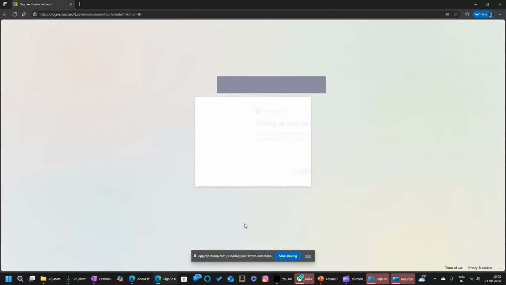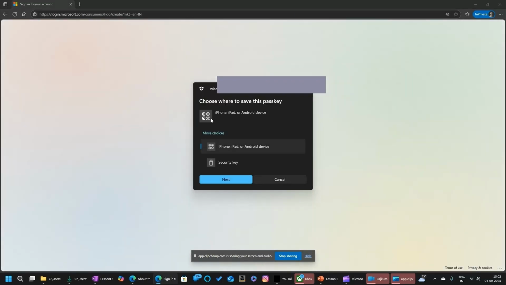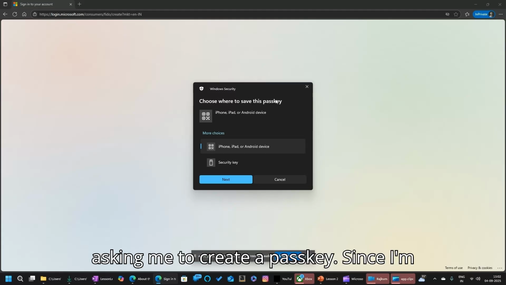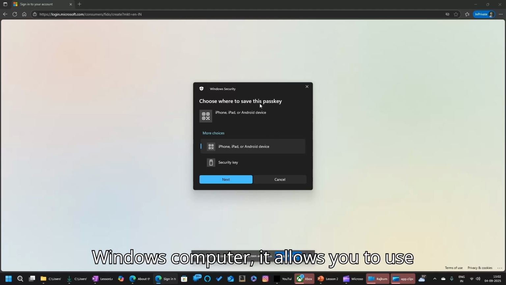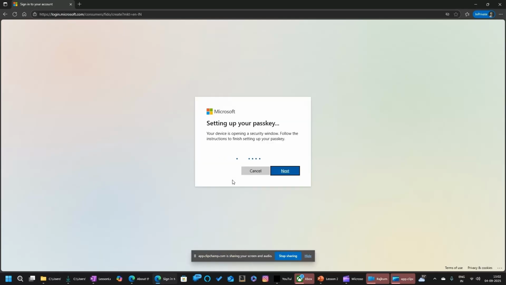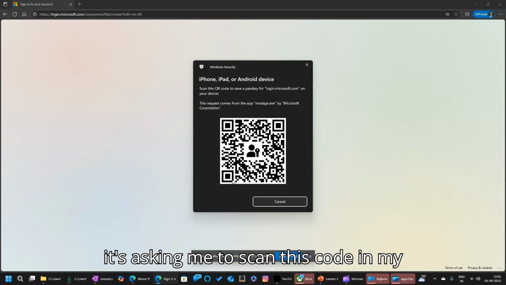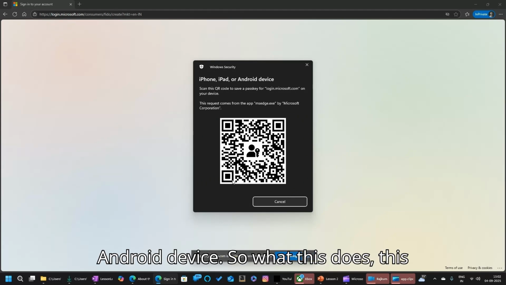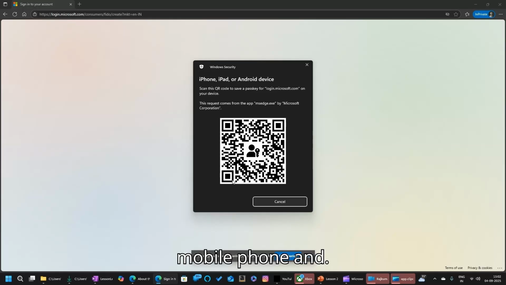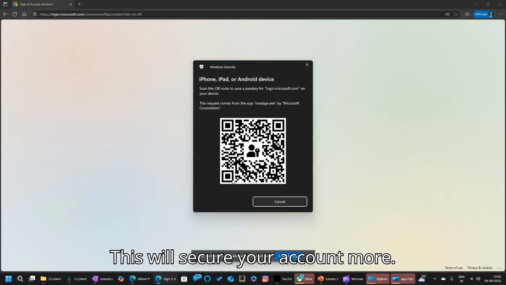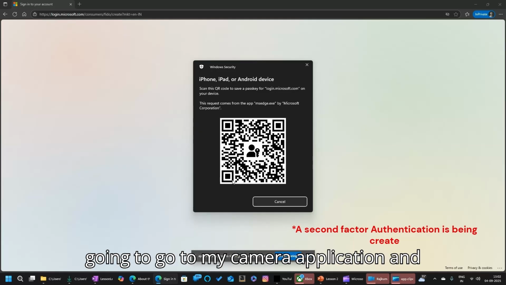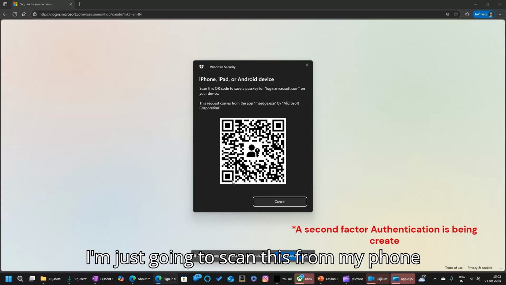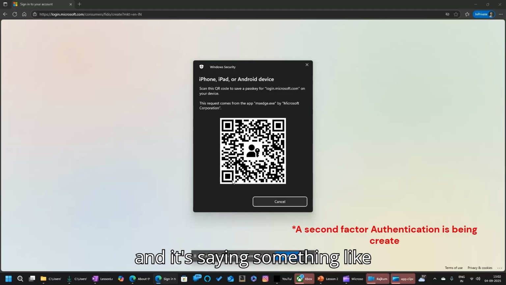I'm just going to click next, and it's asking me to create a passkey since I'm logged in to a Microsoft Windows computer. It allows you to use a passkey. If I click next, it's asking me to scan this code with my Android device. What this does is create a passkey which is stored in your mobile phone, and this will secure your account more. So right now I'm going to go to my camera application, and I'm just going to scan this from my phone.